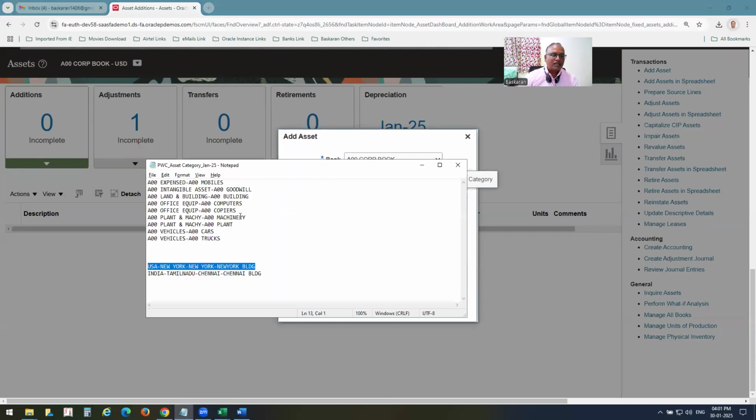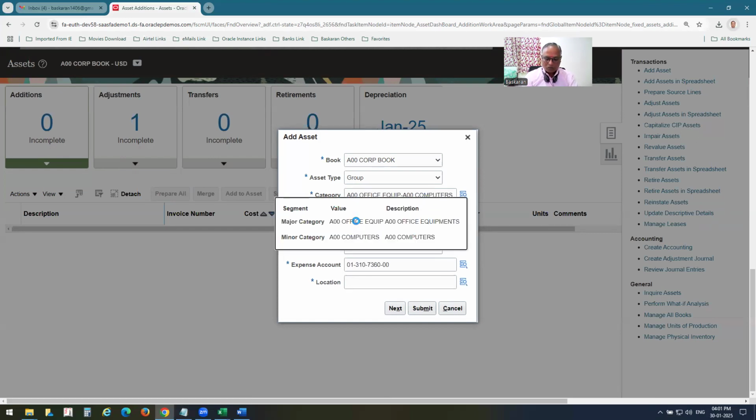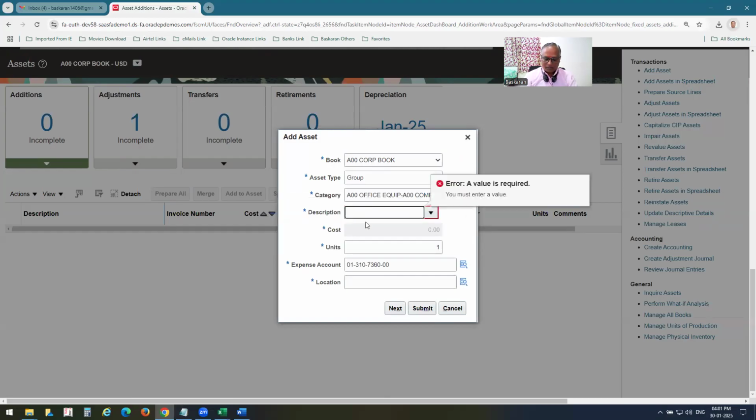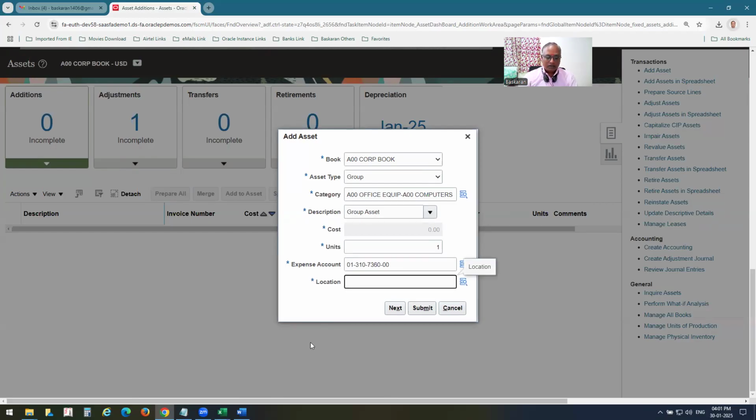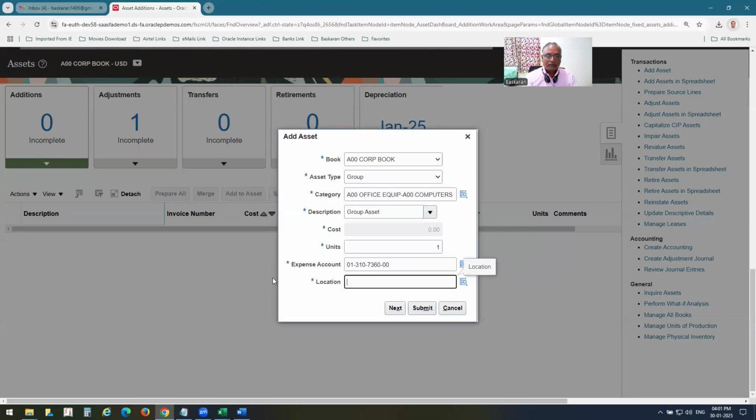For category, I can go for a computer. For class, you can use anything; we are using salvage value also. The category is group asset, and then location, I can use India, and then submit.